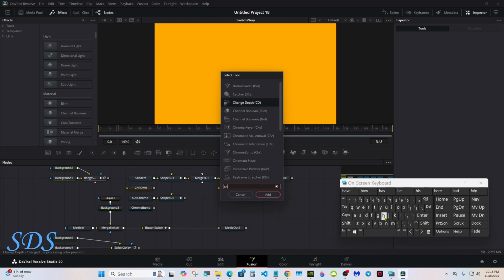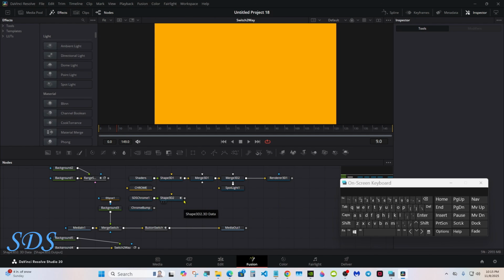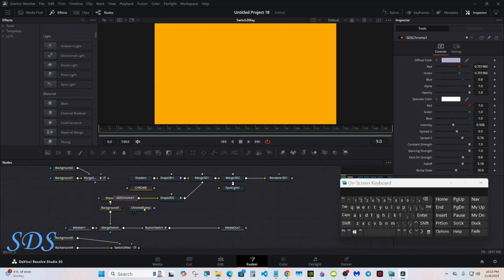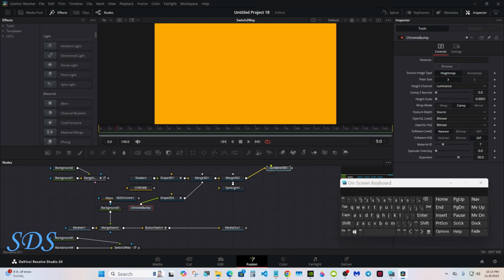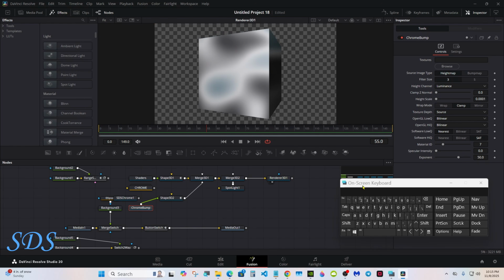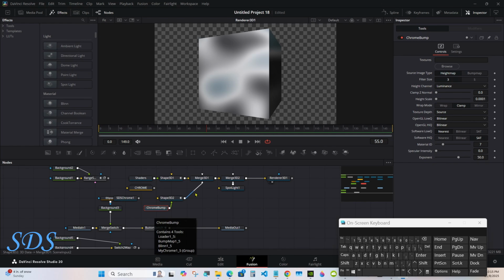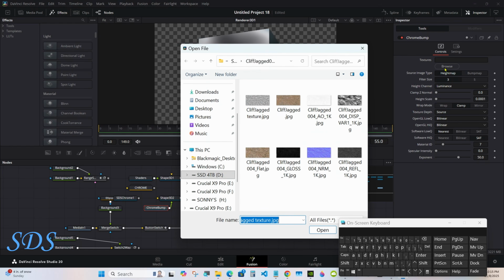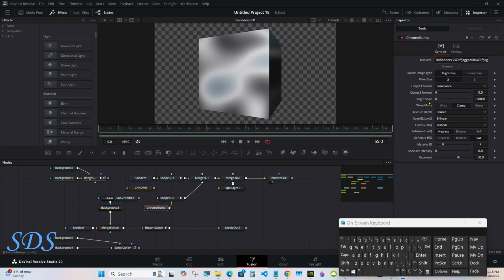And then just shift space and type in what you're looking for. Here's my Chrome bump. I'm glad I looked at that. I forgot about that one. Okay, the Chrome bump. I'll also have a browse button for texture. Maybe hit the height scale up. The more you go, the rougher it'll be.